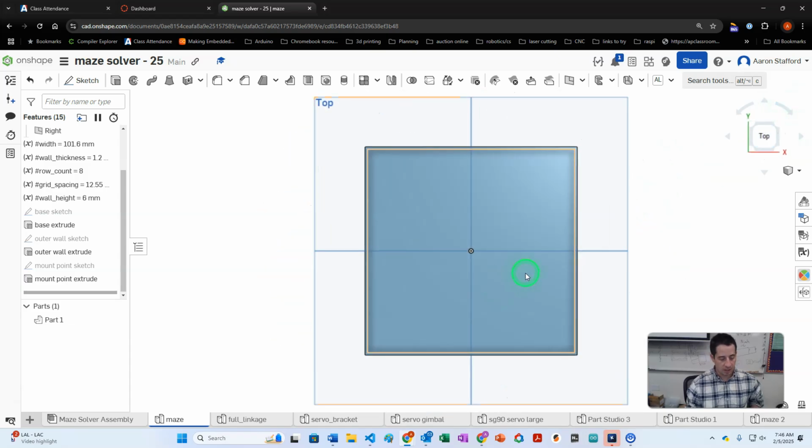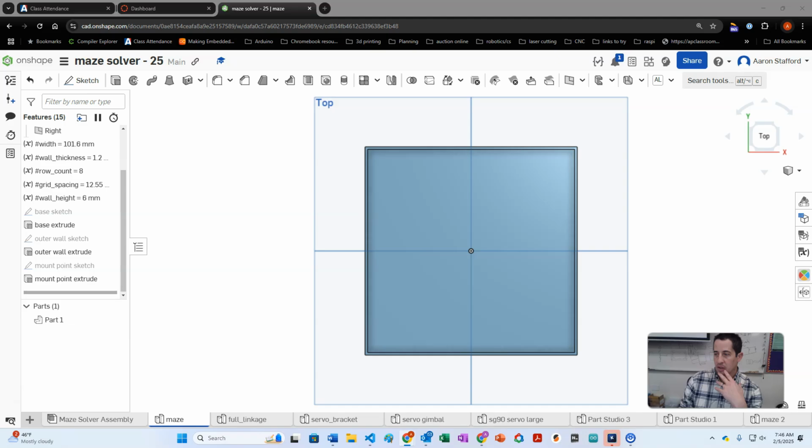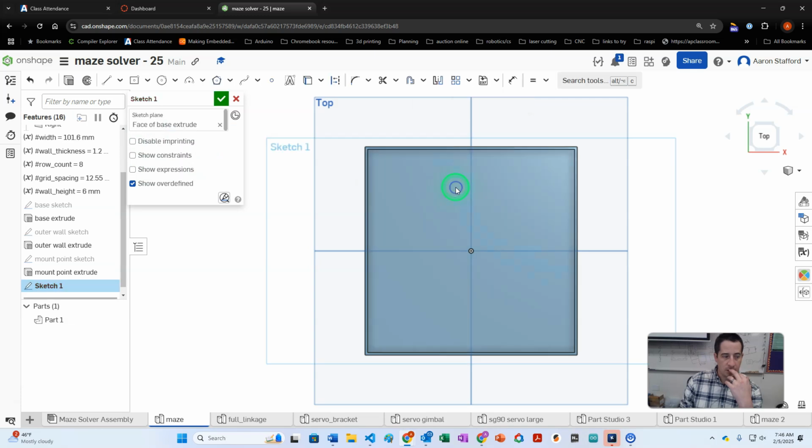So there we have now the foundation of our maze, and from here, before we start drawing our maze, I'm going to show you some techniques that we can use to really make our lives easier. So instead of going through and just starting to sketch, we're going to start by setting up a grid for ourselves. That's going to really simplify the process of drawing this. So we're going to start by making a sketch on this bottom plane, and we'll call this horizontal grid.